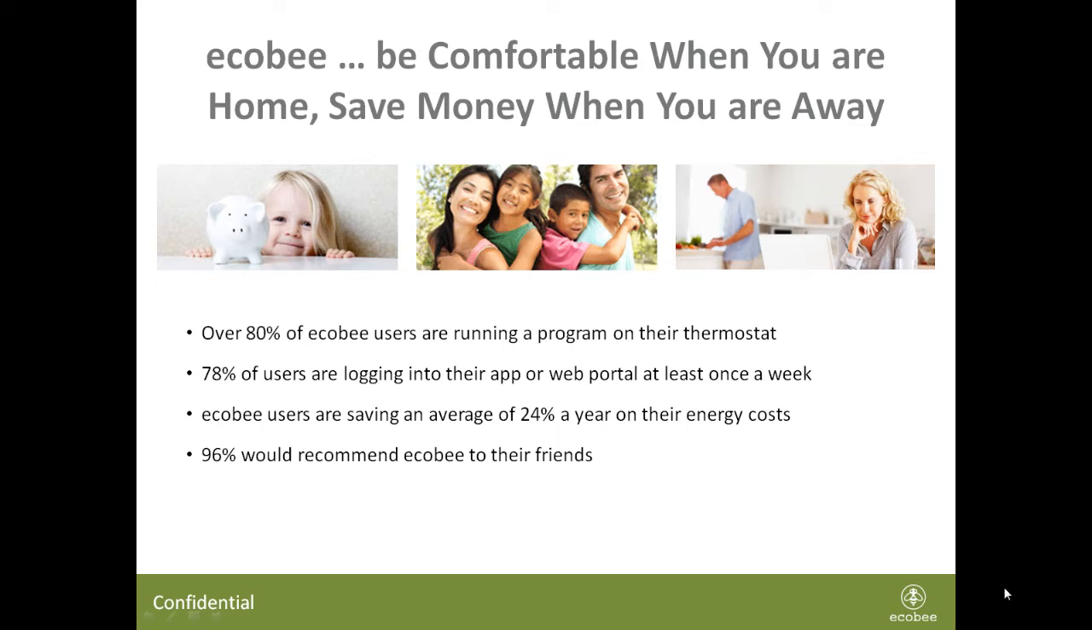ecobee spent over a year compiling data from ecobees in various climates and using this data in complex mathematical calculations to conduct energy modeling. Based on these results, users are saving an average of 24% a year on their energy costs.